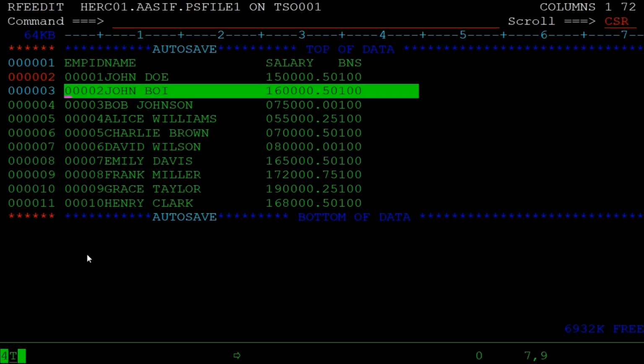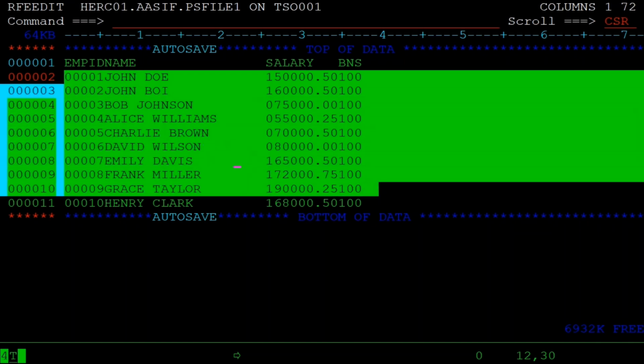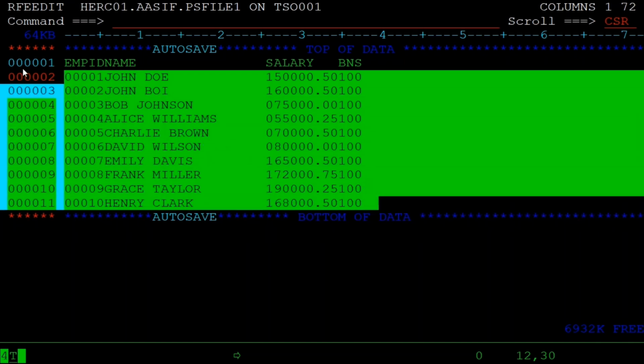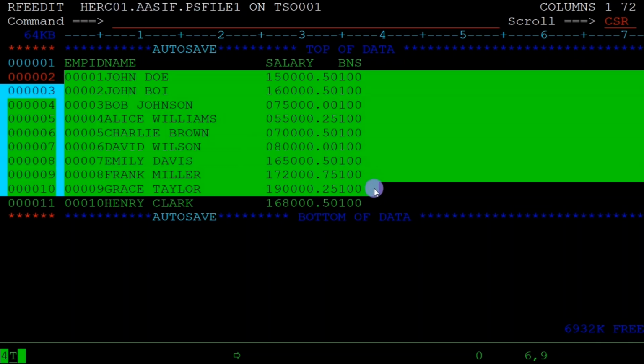Next we have file. The consolidation of all the records we call one file. This is one file. This is the file name we have, PS file, and the complete data becomes one file.